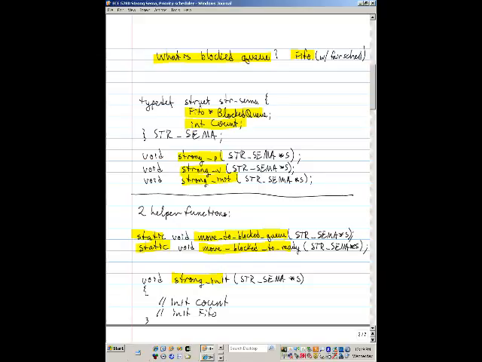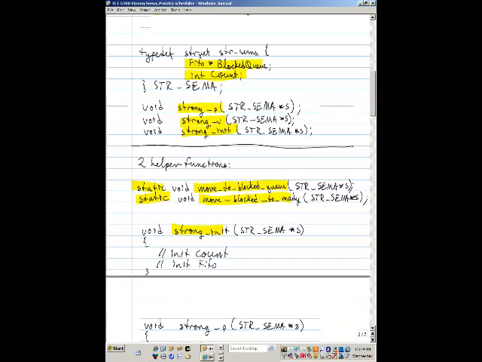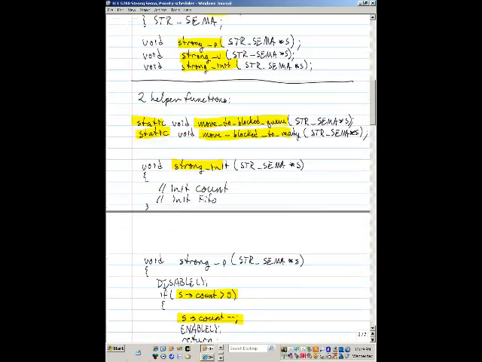All right, here's the structure for a strong semaphore. It has a pointer to a FIFO called blocked queue, and an integer called count. We use the count in the same way as we did with the weak semaphore, but now we have a blocked queue. We have 3 operations: strong P, strong V, and strong init. We have 2 helper functions defined as static functions within the strong semaphore module: move to blocked queue, and move blocked to ready.